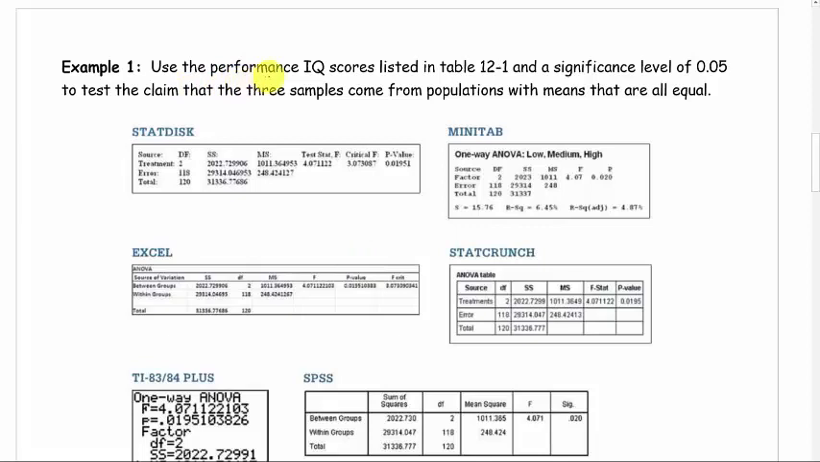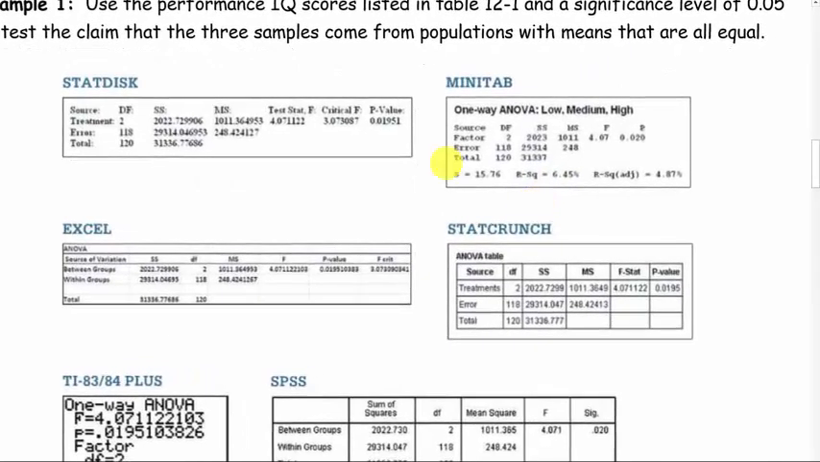So use the performance IQ scores listed in table 12-1 and a significance level of 0.05 to test the claim that the three samples come from populations with means that are all equal. Here is a bunch of different output from different technologies. The first one is from StatDisk, and we can see our test statistic is right here, and our p-value is right here.